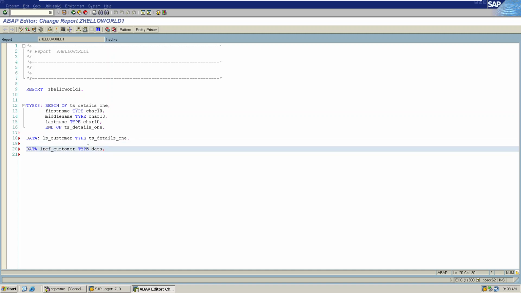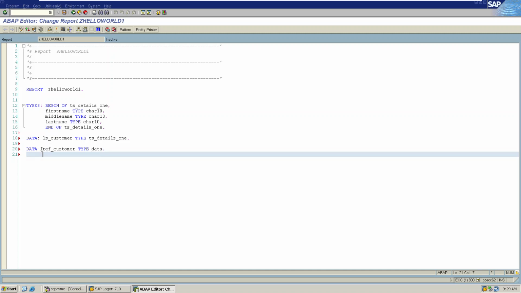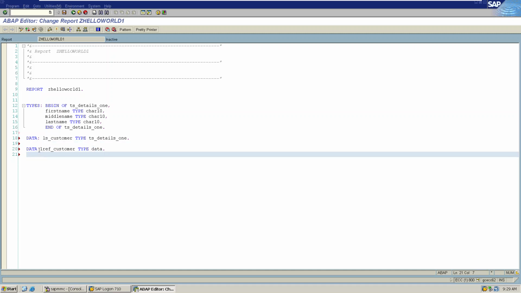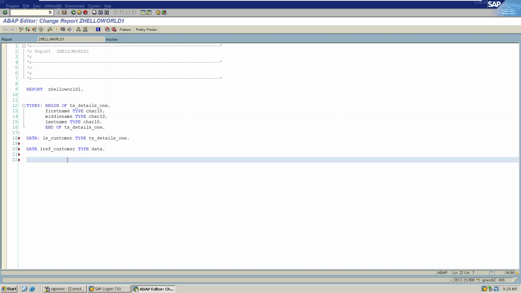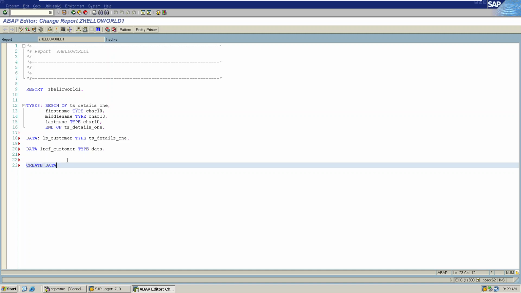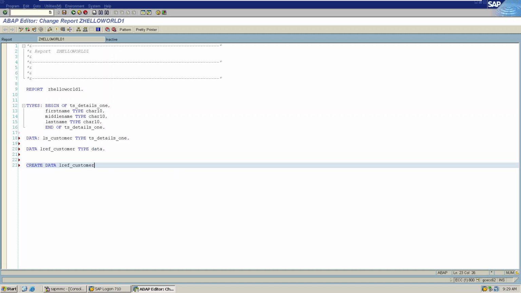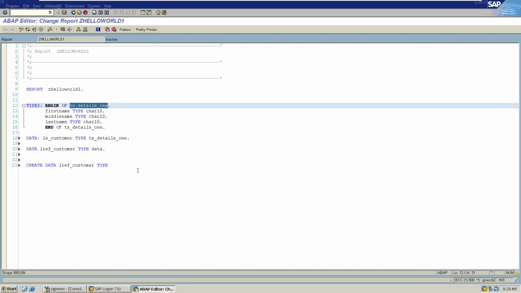This statement makes the machine understand that I am declaring a reference variable lref_customer of type data, which says, just allocate me some memory in the SAP system at this point of time. So lref_customer will have some memory in the system, but the system doesn't actually know what kind of type it is going to take. This type can be created by using the keyword CREATE DATA. So I am creating data lref_customer which is of type this one.